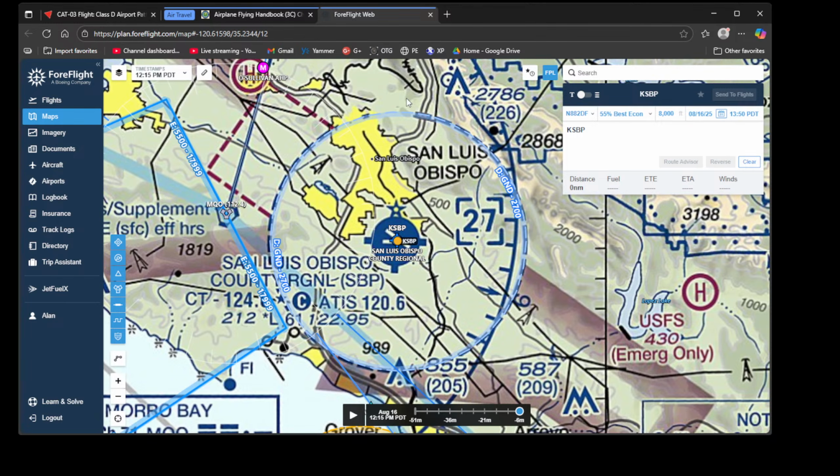And then they will expect us to stay in the pattern. And usually they tell you to check in at midfield when you're about halfway down the downwind leg. I'll show that in a second. And then they will clear you for some form of pattern work. Sometimes they'll say cleared touch and go. Sometimes they'll clear you for the option.